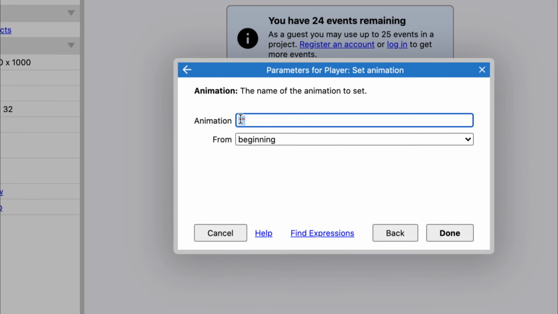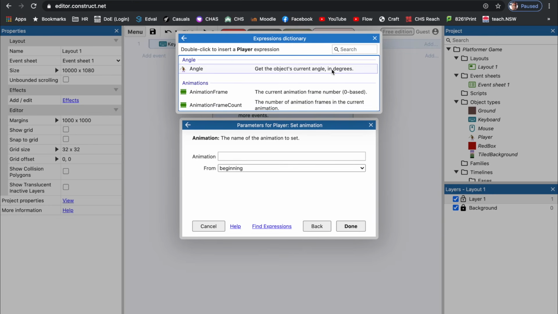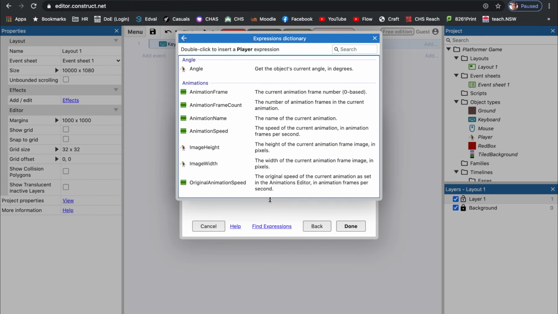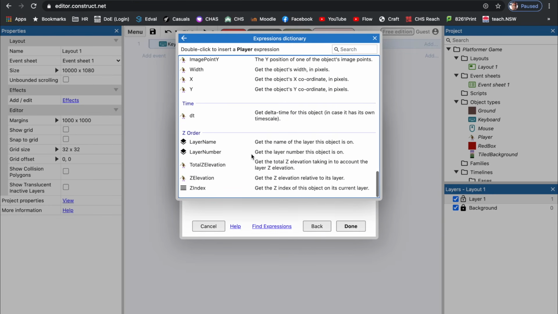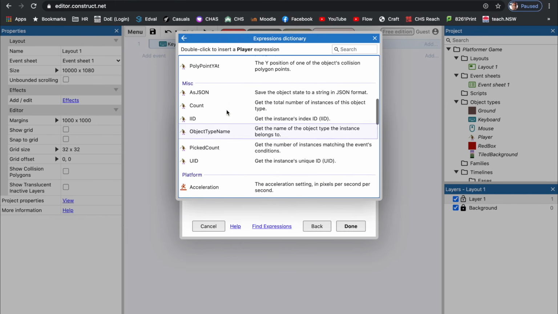Now the animation, we called it run. So you need to remember what you named your animation. I named it run. So if you copied me in the tutorial, it will be called run. If you can't remember your animation, what you can do is go find expressions, and you can try and search for it here by going to player and looking for the animations that you may have created. You should be able to find them in this group here.